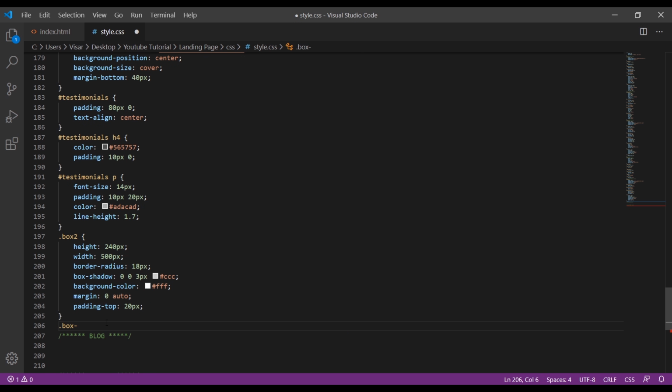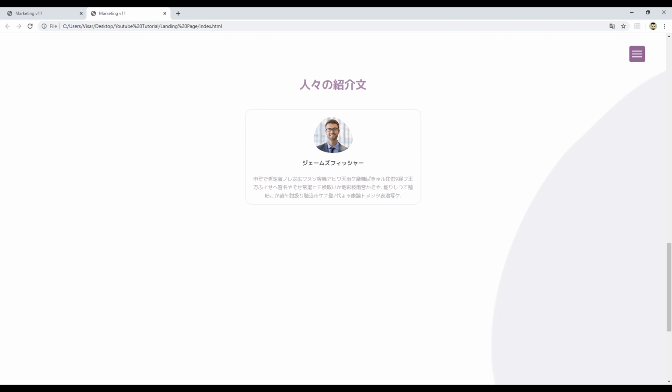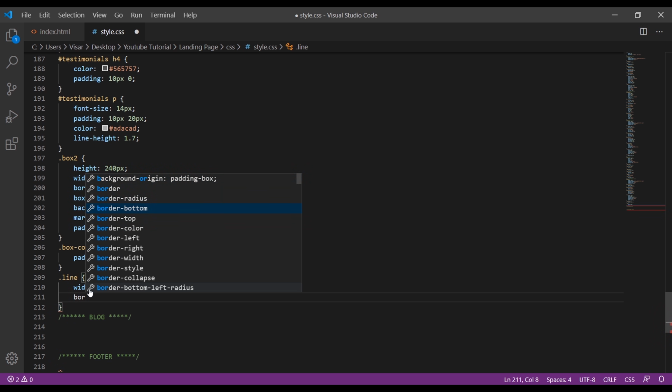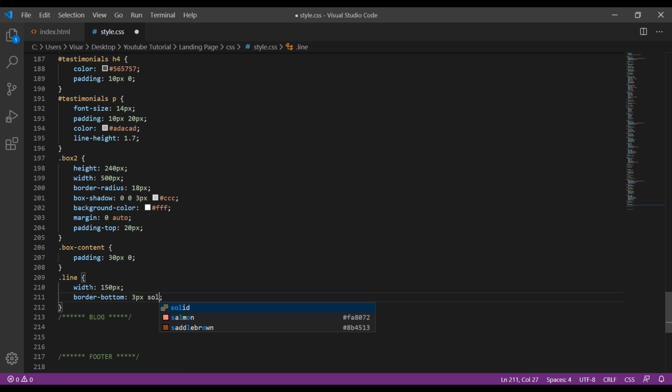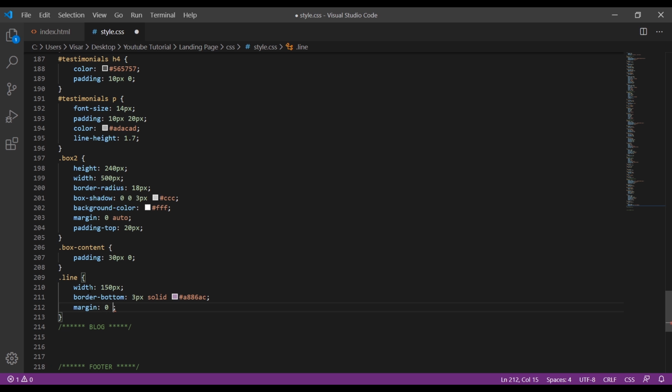Next is the box content. Add padding of 30 pixels, 0 pixels. Next is the line. There's this line here in the middle. Separator. So width 150 pixels, border bottom 3 pixels, solid, and add the color. And put the margin 0 auto.